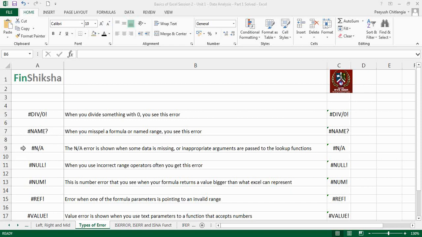Then you have NA, or not available, which is an error that comes out when some data is missing, or you have passed inappropriate arguments into what is called a lookup function. You're looking for data, but you have misspecified the range, and hence you don't get the data out. We will look at lookup functions separately, but that's when you get an NA error. NA is not necessarily an error as such, but more importantly, a fact that the data is not available where you're looking. Then you have something called the null error, which is incorrect range operators if you use them.